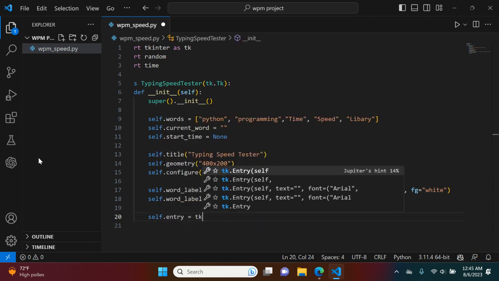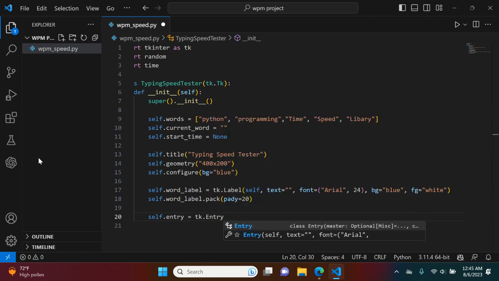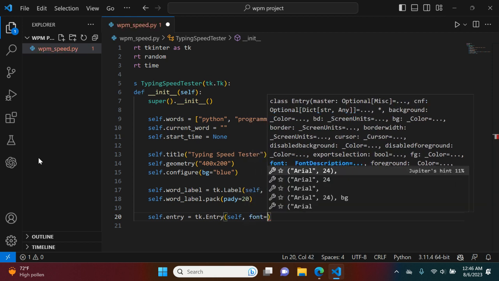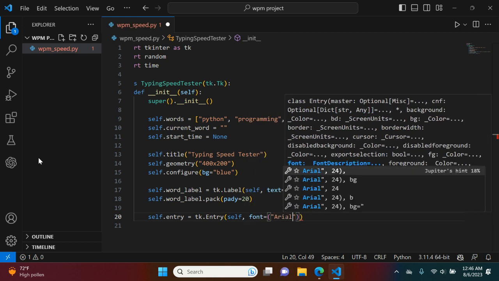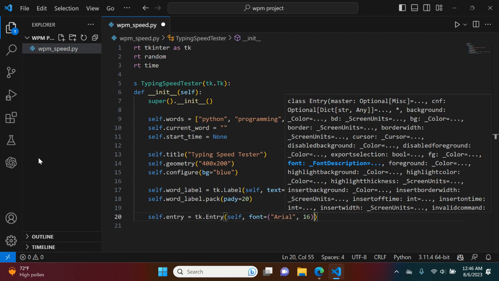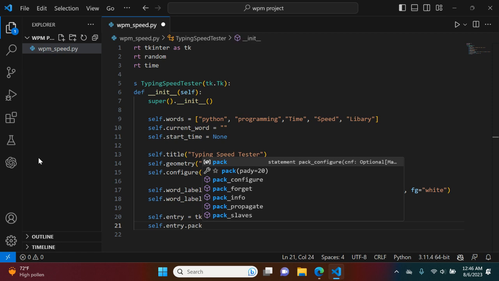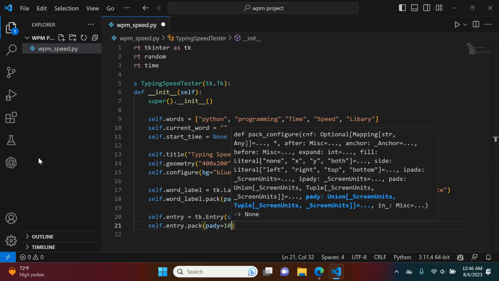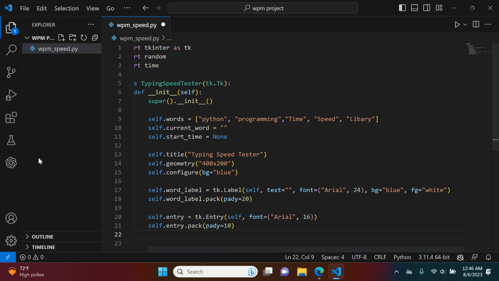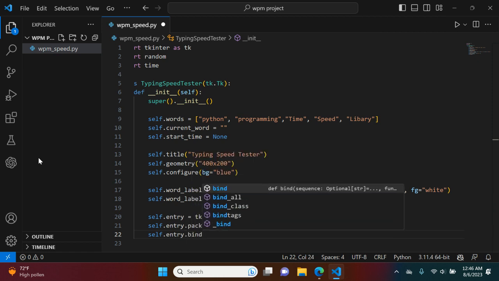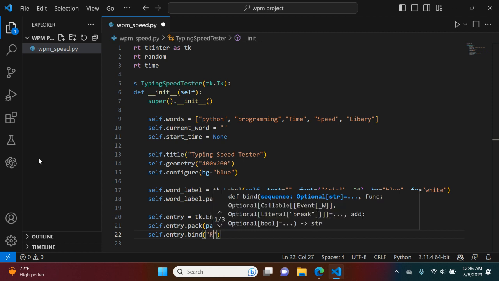So we're going to say self.entry equals tk.Entry, self, font equals Arial. We're going to go with pixel size 16 font size. And now we're going to pack it, self.entry.pack. We're going to put pady equals 10. And then we are going to say self.entry.bind. We're going to have the return. We want it to return.